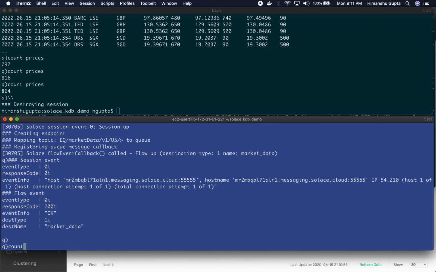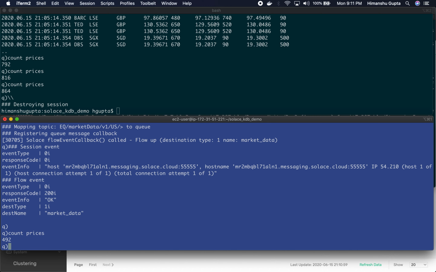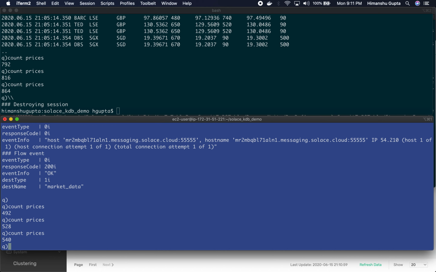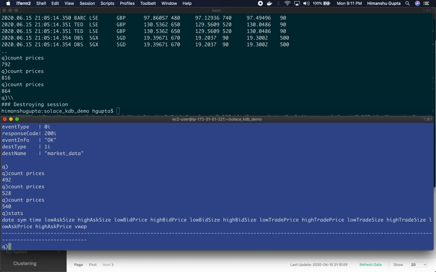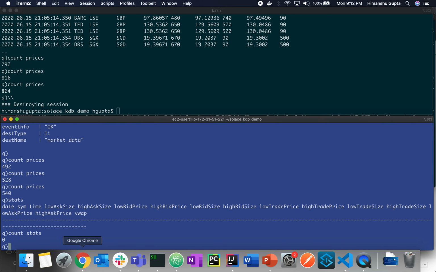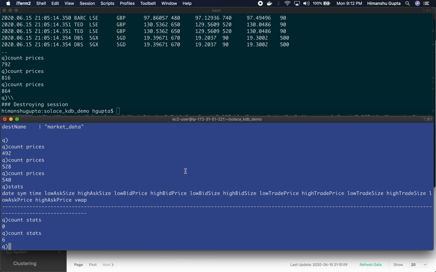So again, it should be getting the raw price as well. So you can see the number of rows are increasing. Now every minute I should get my stats data as well. So if I look at my stats table right now, there's nothing in there because 1 minute hasn't passed, right? Okay, so now we just gotta wait a little bit to see whether we actually get stats published. Aha, okay, there we go.